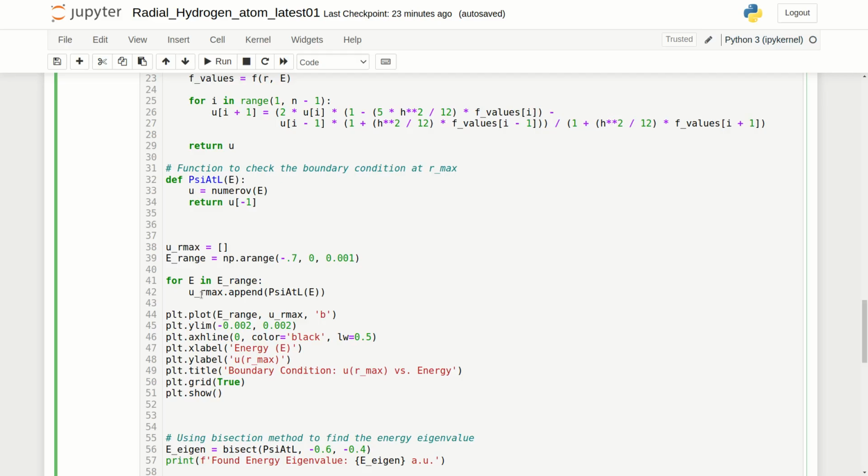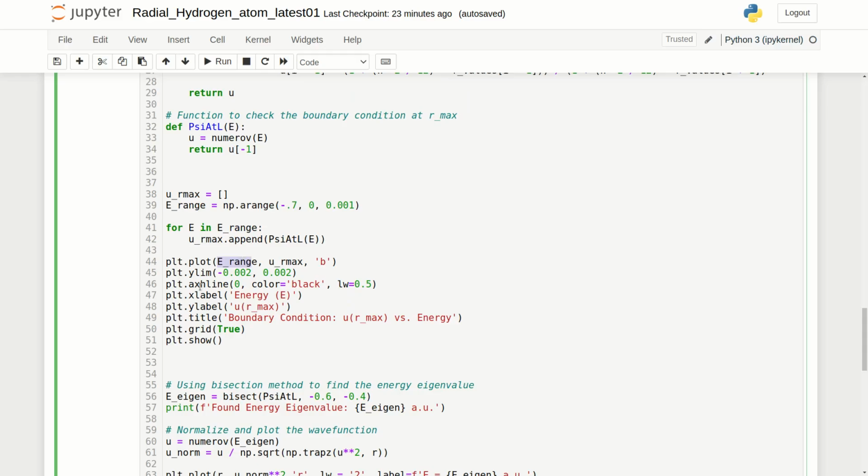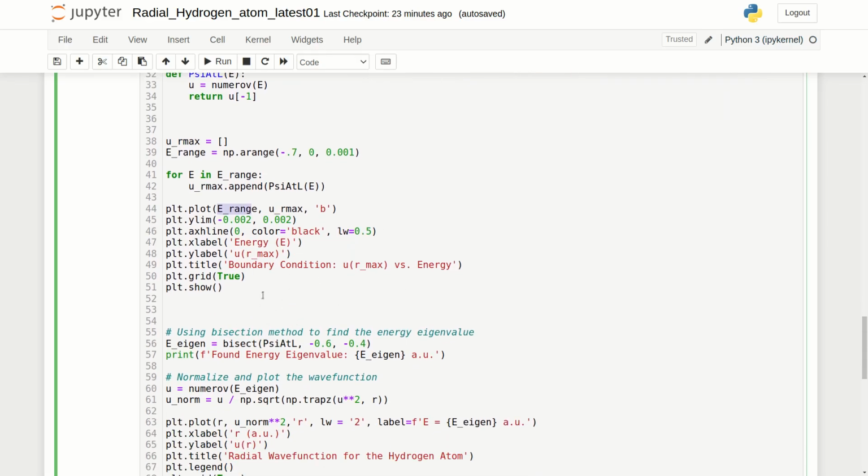We know for a particular value of energy E, for a set of values of energy rather, the wave function at r max will vanish. That is the basic of the shooting method, as I have discussed in earlier episodes, two episodes. You can check why this is important. And now we plot E range and U r max for different energy range where U r max vanishes. We can see visually, and these are the decoration part. I am not discussing this.